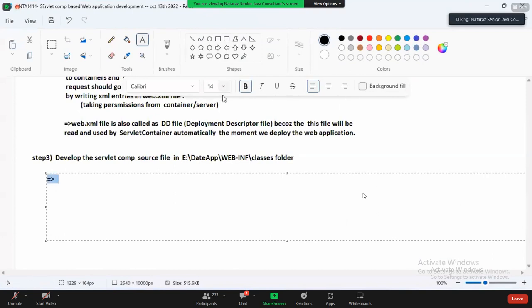I will increase the font a little bit. We must take our servlet component class as the public class. Now tell me, guys.